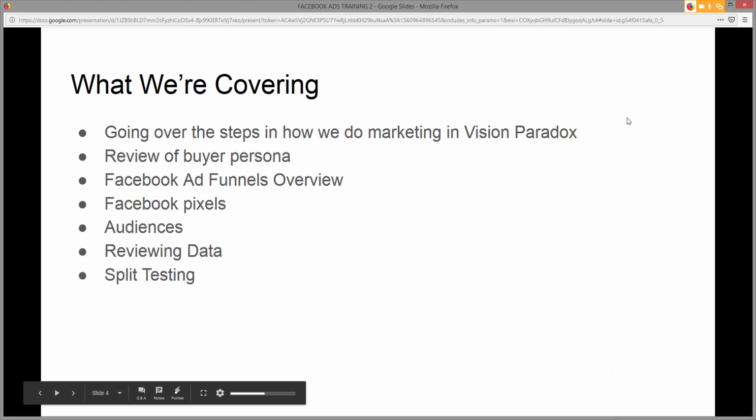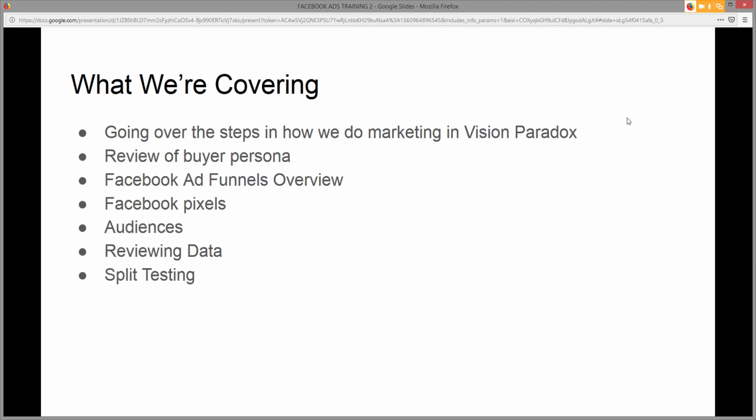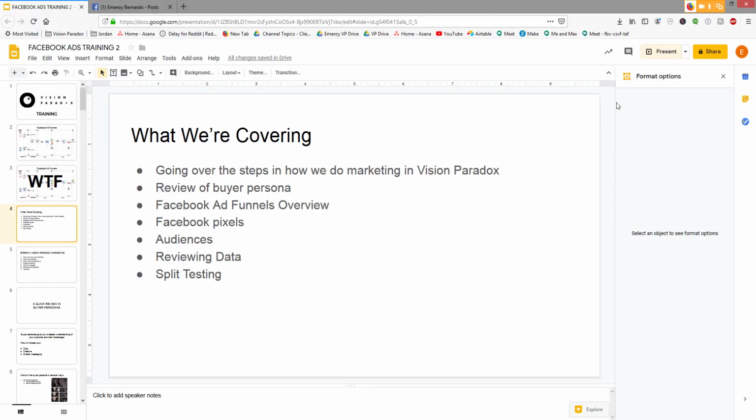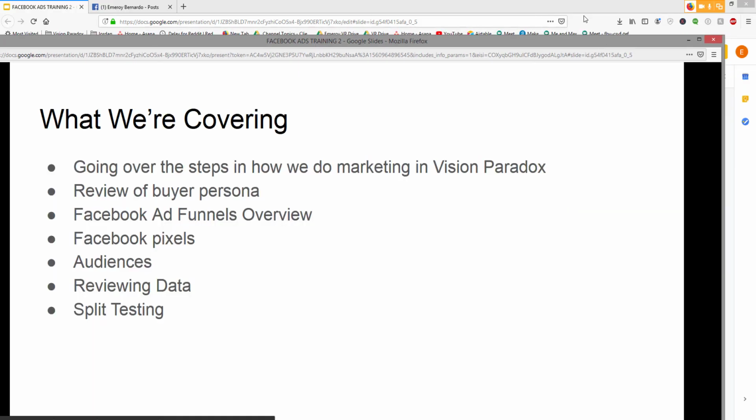We're going to be covering the steps in how we do marketing vision paradox, the review of the buyer persona, because we covered that in our last training, a Facebook ads funnel overview, which is what you just saw, Facebook pixels, the different types of audiences, reviewing the data, and split testing. So this is a lot of stuff we're going to cover, which is why I'm saying this might be even a two-parter.